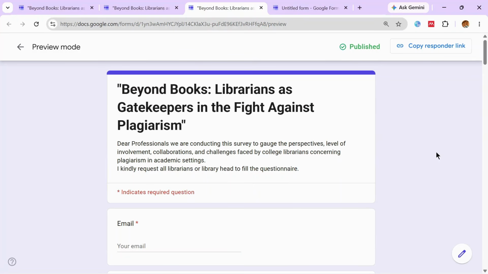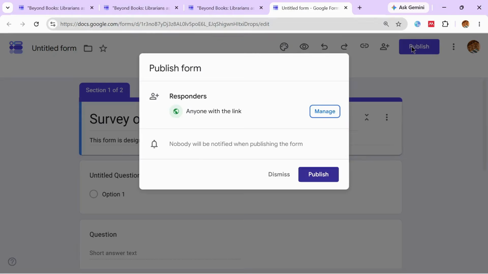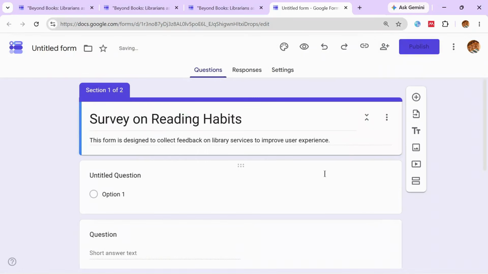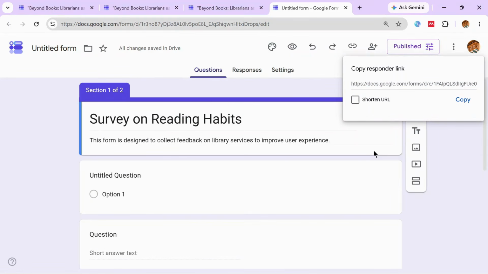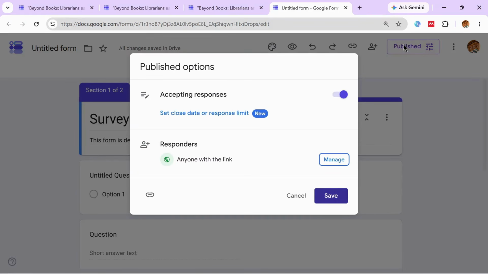Now let us see how to share the form. To show you how to share this form, I will take you back to the original form. Once you fill in all the questions, here on the top right hand side, you will find one publish button. So first thing, you will have to publish your form. Click on publish. Once you click on publish form, you will get a respondent link. You can either select this entire link or you can shorten the URL and copy this link and send it to your respondents.